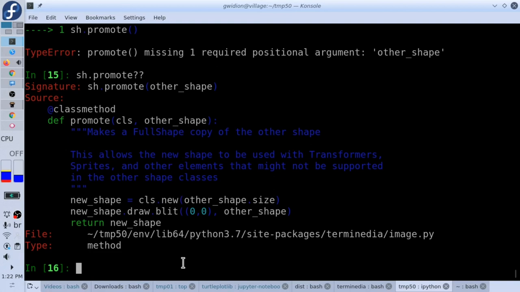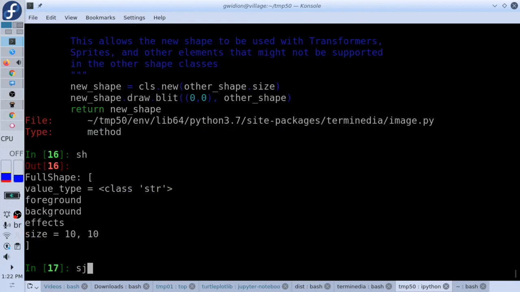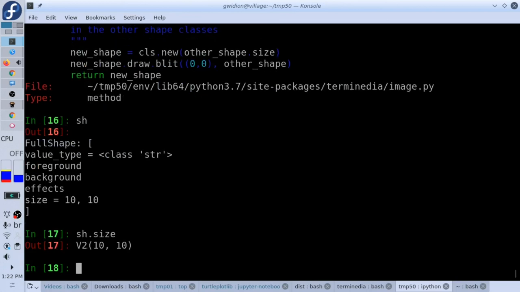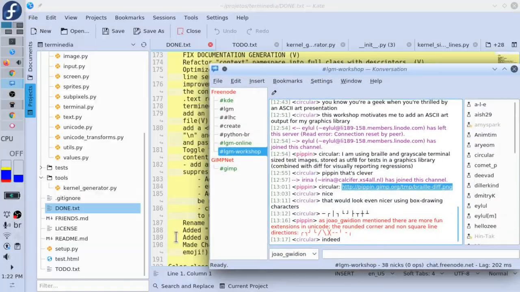But I have this promote thing, but I think I have to pass the same size. So I think a shape has size. Okay. So this is not working.